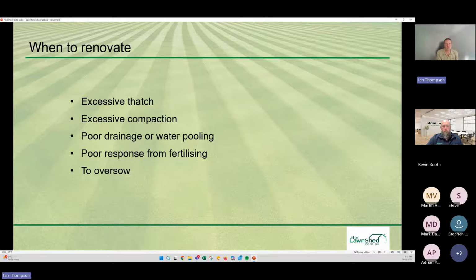Excessive compaction. Depending on what happens on your lawn, whether it's foot traffic, or a young child that likes to play soccer like on my lawn, often compaction occurs, and you do need to get out there and do a renovation for compaction. Obviously, reducing compaction versus removing thatch are completely different renovations, so that's something we'll cover later. Poor drainage or water pooling: if you've tried a wetting agent and the water's still not going in, then that's a good reason to renovate as well.